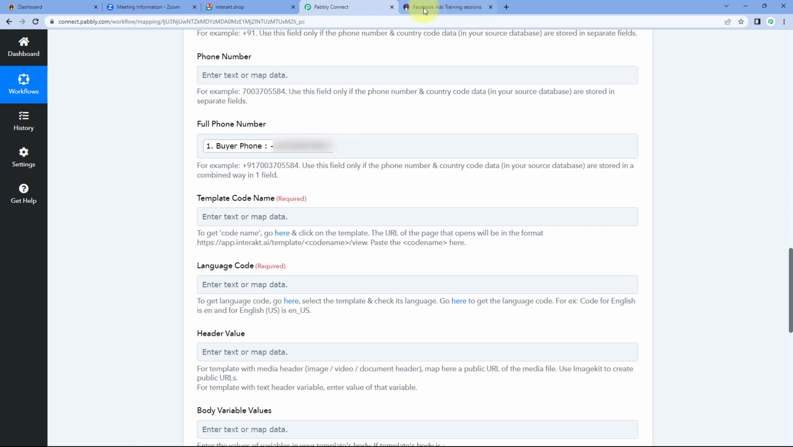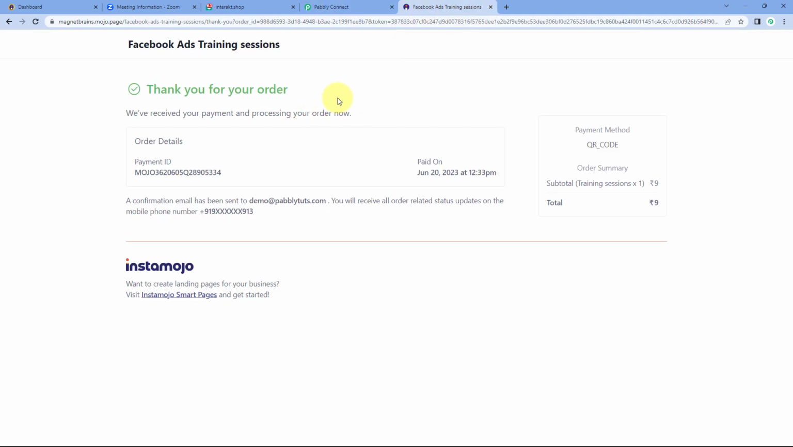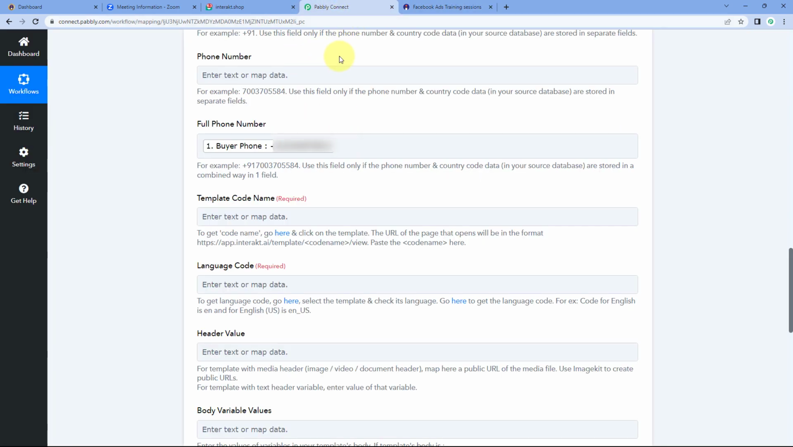So whatever phone number the customer is going to enter while making the payment on our Instamojo payment page, we will get that same mobile number inside Pabbly Connect. And using Interakt, we are going to send the WhatsApp message on the same number.